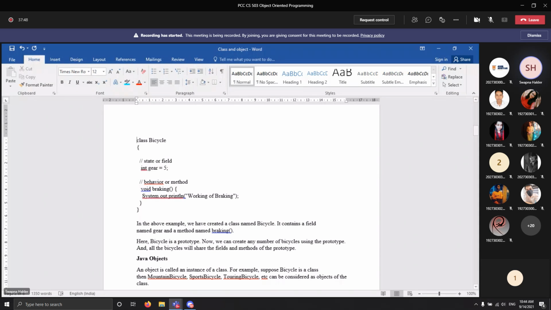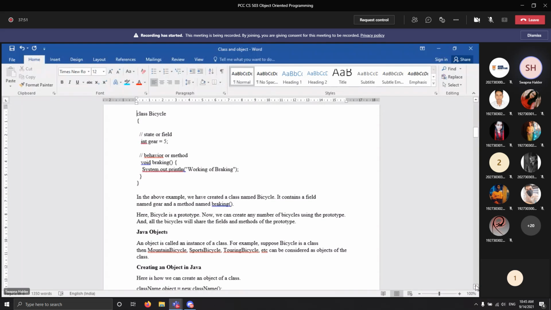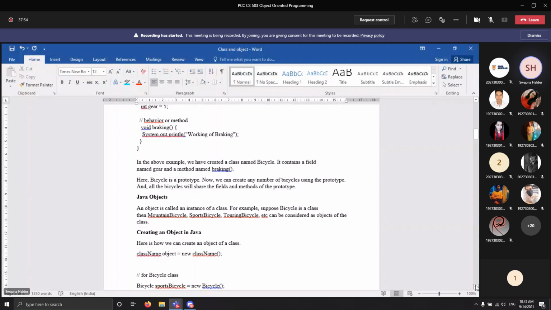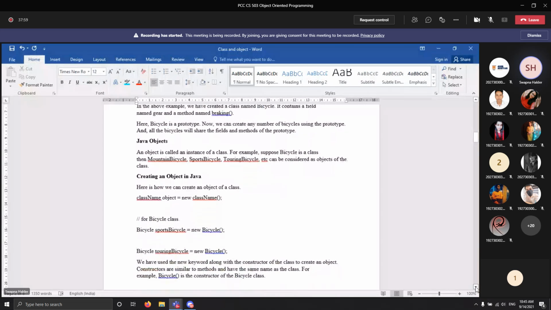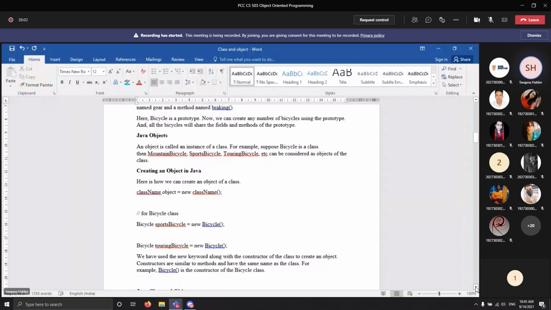Now look at the procedure of how we can define the object. This is the point of how the state and behavior can be accessed. Whenever you want to create any object of any class, you have to follow this syntax. What is the syntax? First of all, you need to define the class name. After that, you need to define the object name. Then the equal to sign. After that, there is a keyword that is known as new.